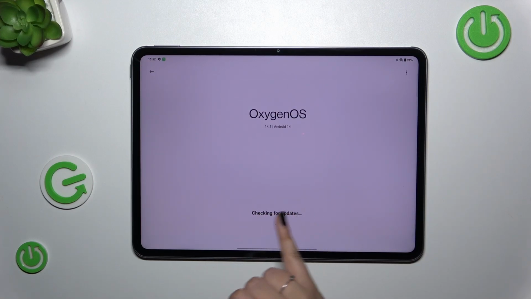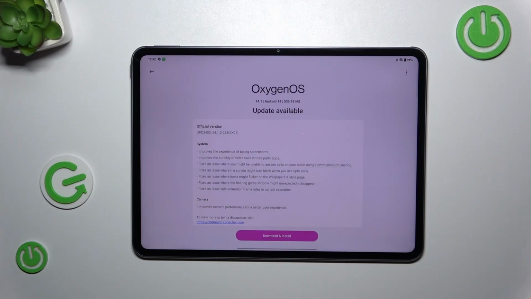As you can see, your device will check for the updates. So just give it a second. And basically we can meet two different scenarios. This is the one where you've got the update available.